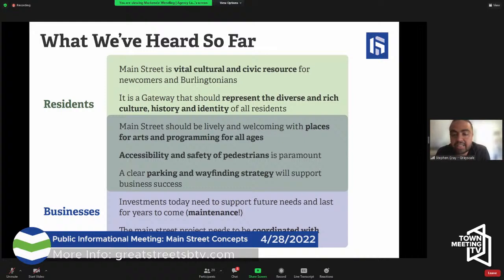That directly ties to accessibility and safety for pedestrians, and really thinking about the fact that there is a slope, there is a grade change, and there's a need for some places of respite for people along that path. And that Main Street really needs to be a lively and welcoming space, with places for arts and programming for all ages. Next slide.